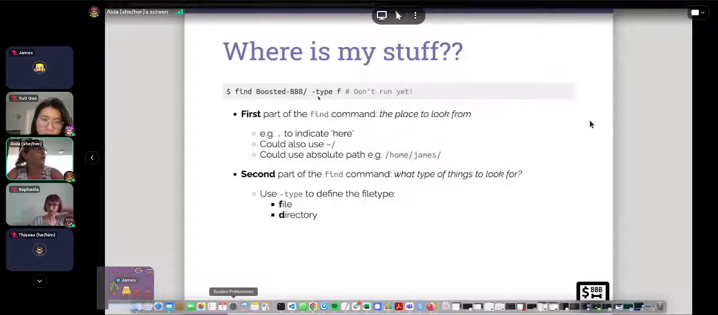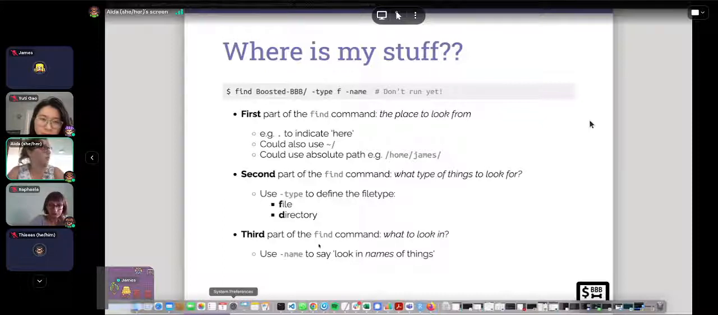The second part is this type part. In this part, you can specify what you are looking for. Are you looking for a file, and you will write an f? Or are you looking for a directory or a folder, and you will write a d? And then the last part will be, what do you want to find? Which name should it be looking for?